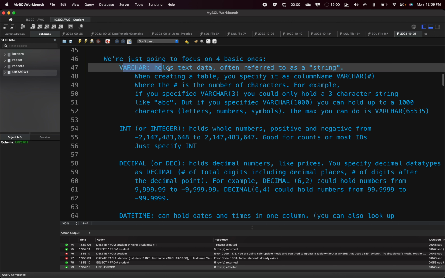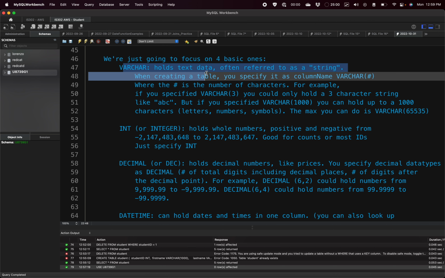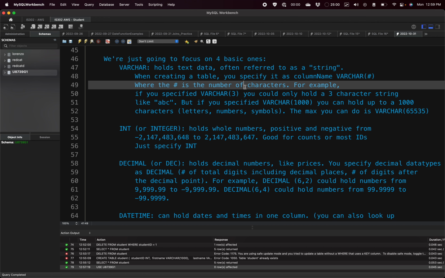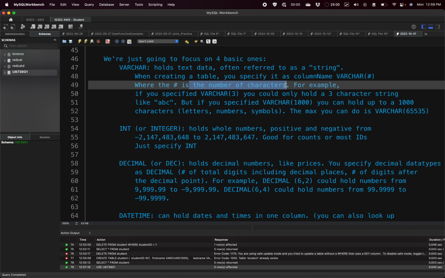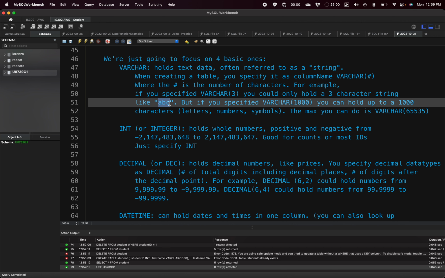So this first one is called varchar. And I'll show examples of this right below if me just explaining is a little confusing. Varchar holds text data, which we often refer to as strings. So when you create a table, you say a column name, like first name, then you say varchar, and you give it a number afterwards. That number is the number of characters that you want that column to hold. For example, if you said first name varchar 3, that means you could only hold a 3-character string, like ABC. But if you tried to store something like A, B, C, D, E, F, G, it would just cut off the D, E, F, G.